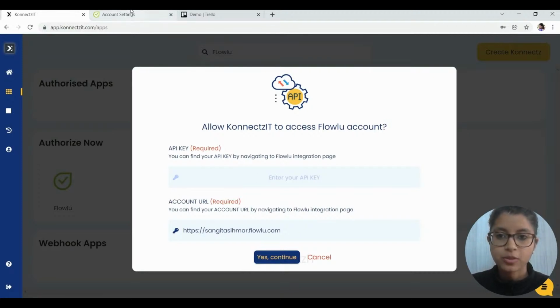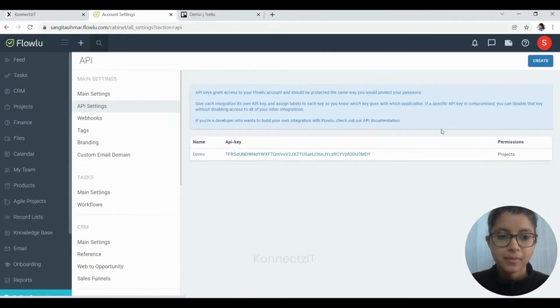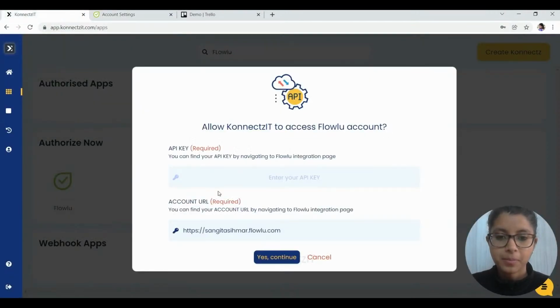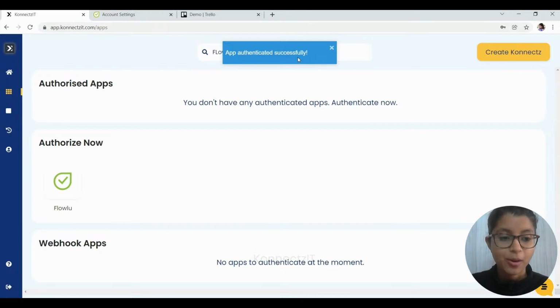Yes, now I will just search for the API key in the API settings. And this is the API key which I have to copy and place right here. Once I'm done with it, I will just click on yes and continue to complete the authentication. Yes, it is also done. Now we will just click on create connect to get started with our connect.